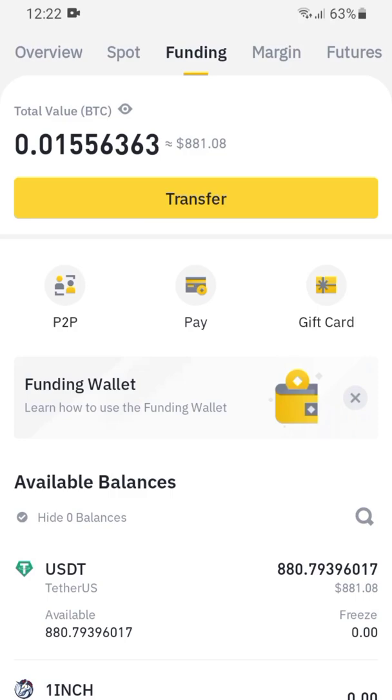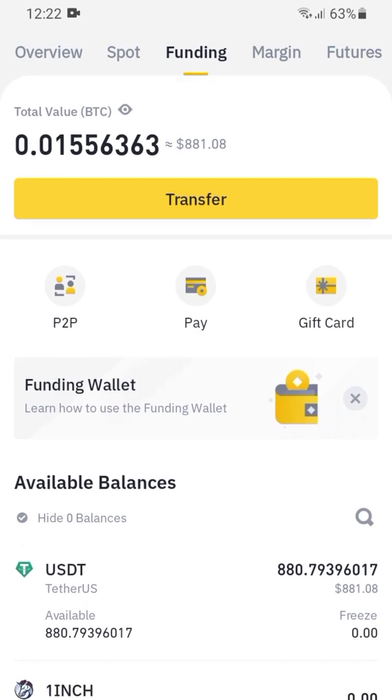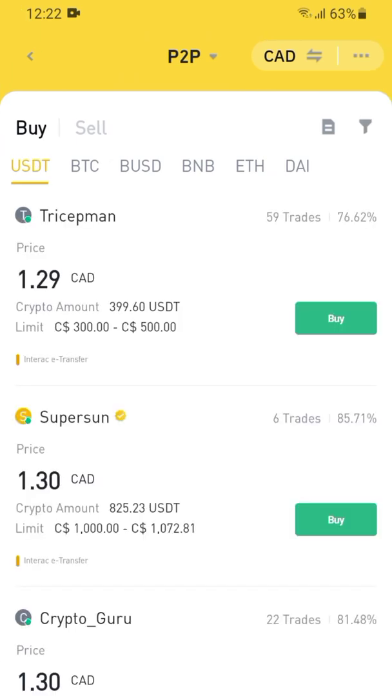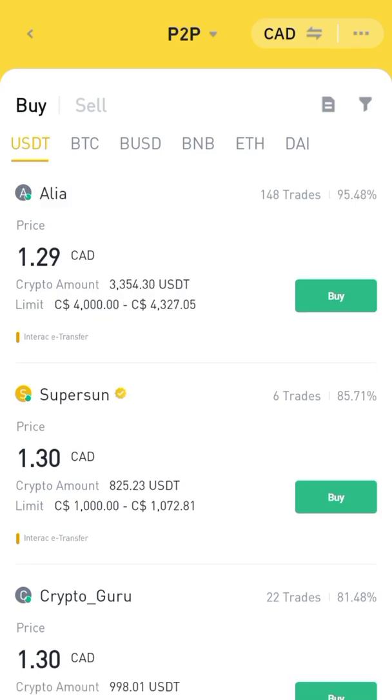Under funding, as you can see up on the top, you can see P2P over here. You see pay and gift card. So what we're going to do now is go to P2P. You click on P2P, and as you can see over here, we are already under USDT, that's highlighted in yellow. You got BTC, BUSD. We only got $800, and if you can see down here, this person here, let's back up one second. Right now it says buy, we're not buying, we are selling. So make sure you highlight sell over here.